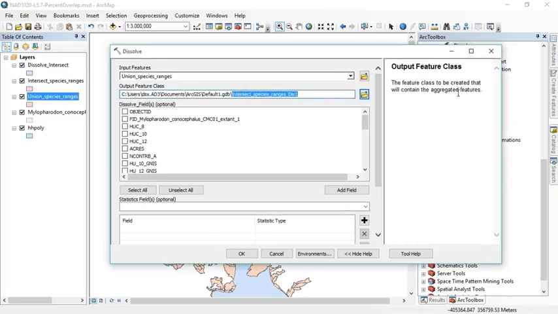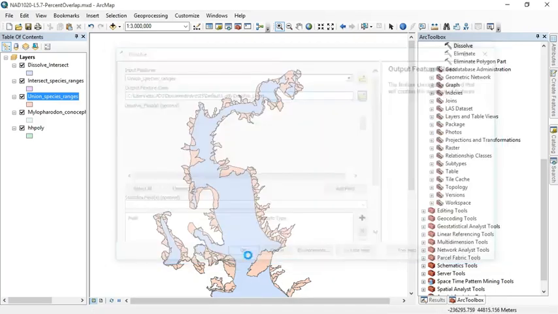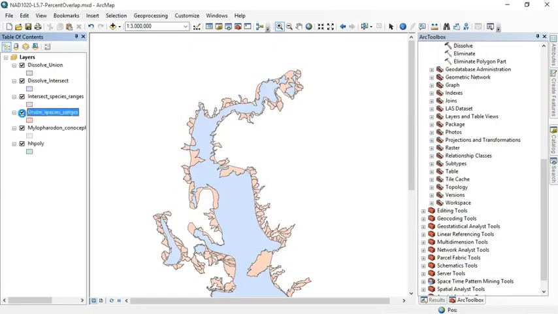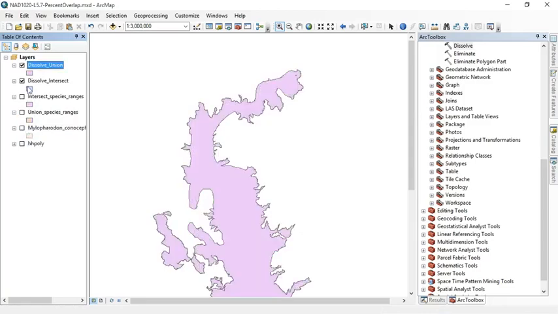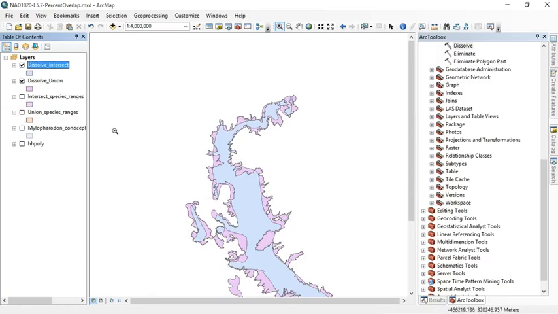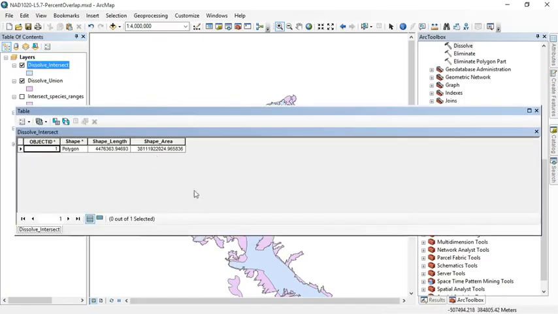And we'll call it dissolve union. And I'll click OK. And now let's turn off the rest of these in the background. And now it's easier to see them. There are no boundaries. And since there's only one feature, instead of having to sum it up, we can just grab the total value for the area from the shape area field.